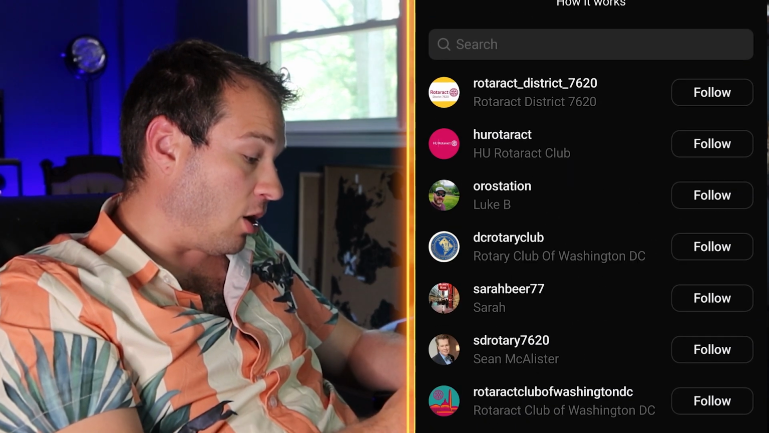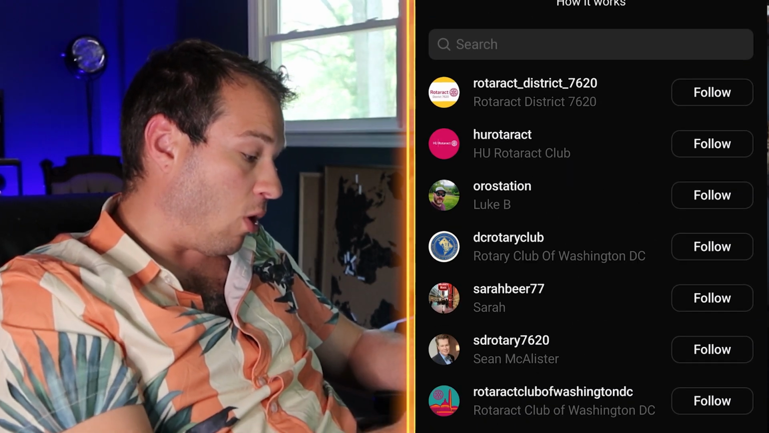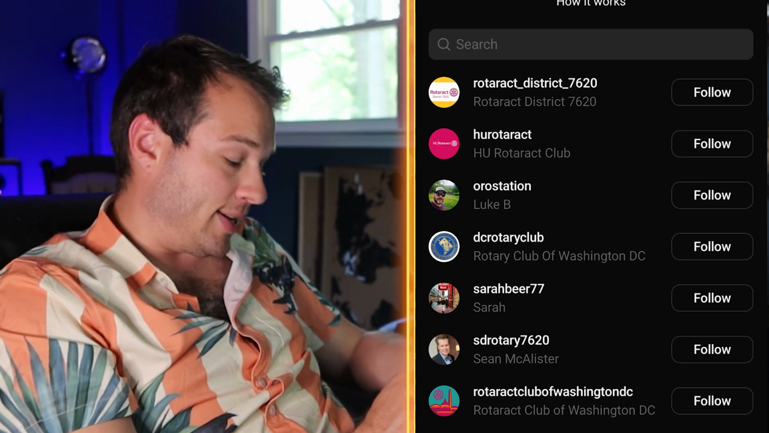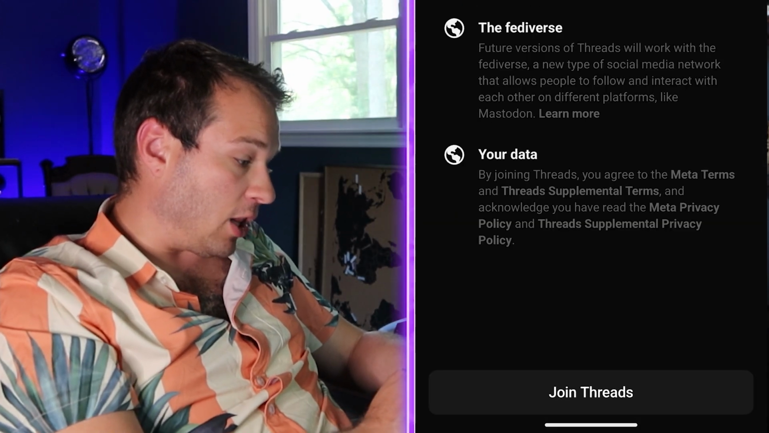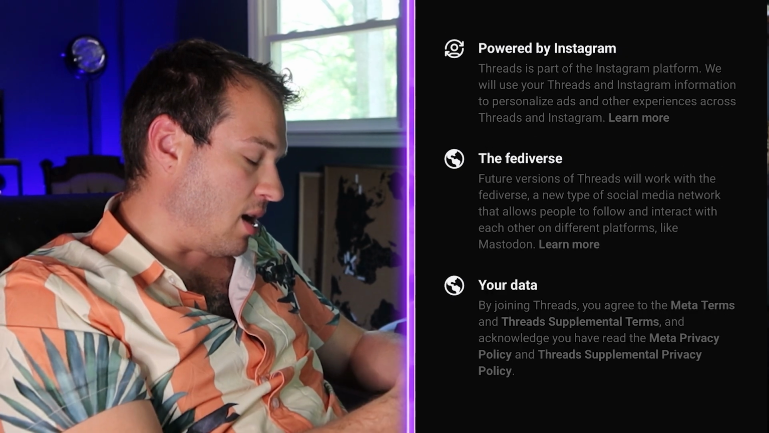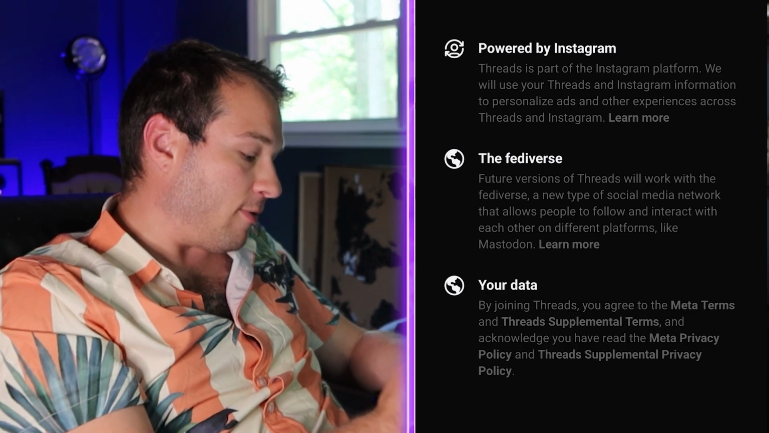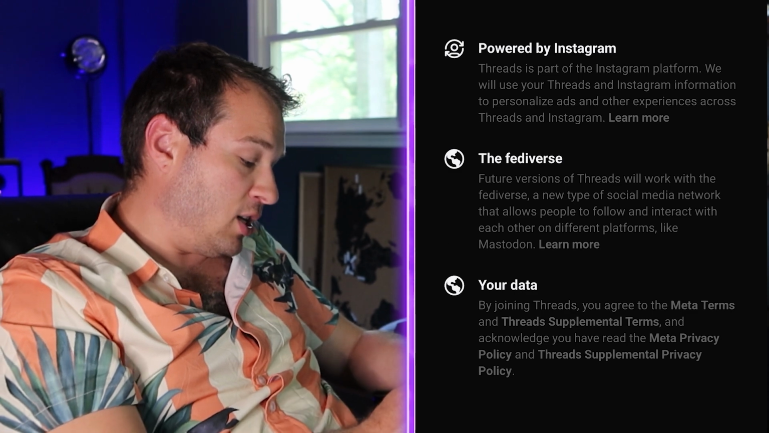So I can actually follow select people or follow all of the people that I already follow on Instagram. I'm just gonna click follow all here. It shows you a quick overview of how Threads works. And then all you need to do is click on join Threads. And it just takes a second here, but it's going to automatically create your account and follow all of the people that you already follow on Instagram.